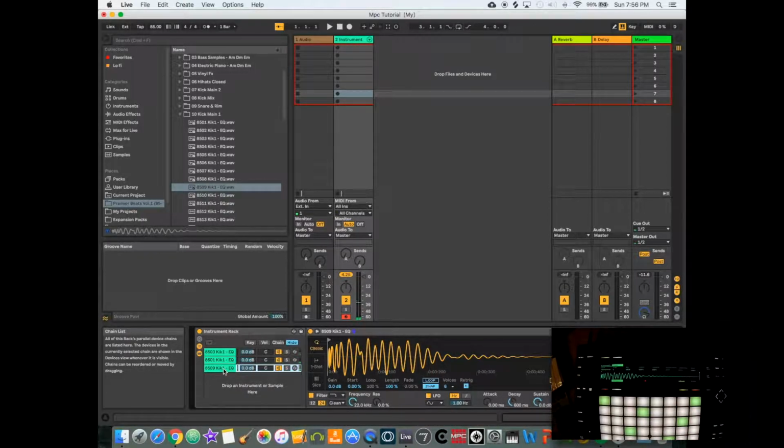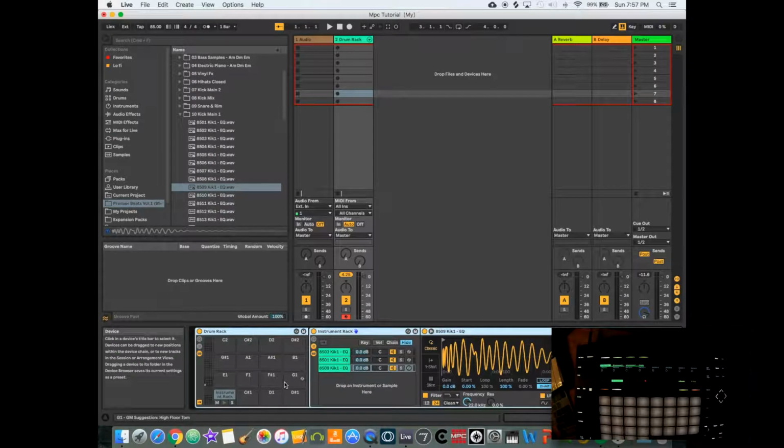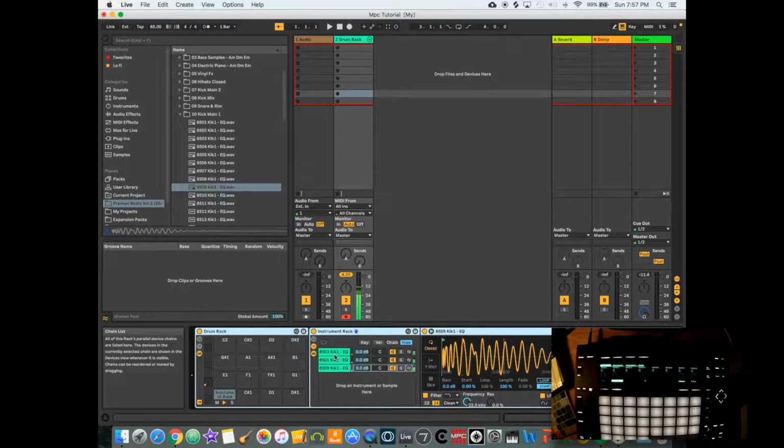Now that's probably clipping. But that's going to give a little bit more uniqueness to my kick, because I've picked three of them up here, and I'm going to put these onto one single pad in a drum rack. If I right click up here on the bar on the instrument rack, I get this little dropdown where it says Group to Drum Rack. I'm going to click that, and now, as you can see on my Push 2, I can hit that, and it's playing all three kicks at once. Pretty cool. At least I think it's pretty cool.